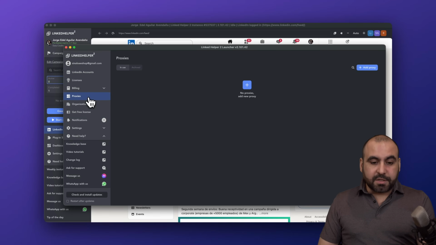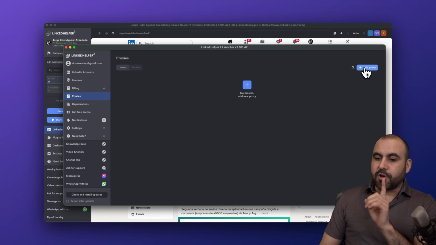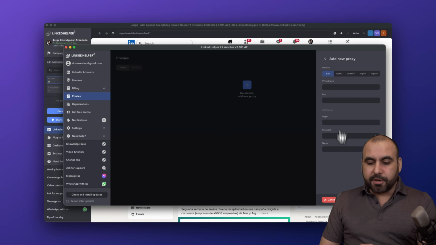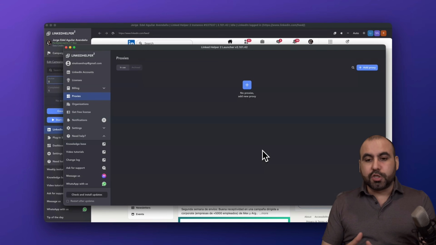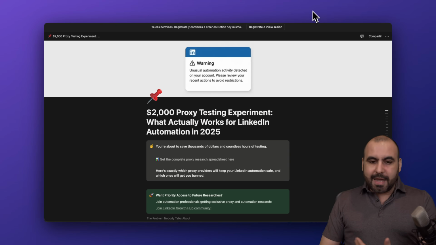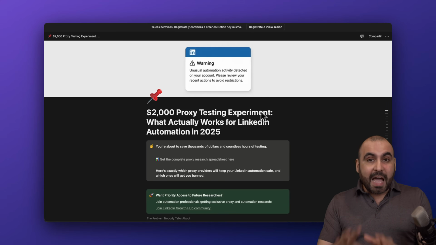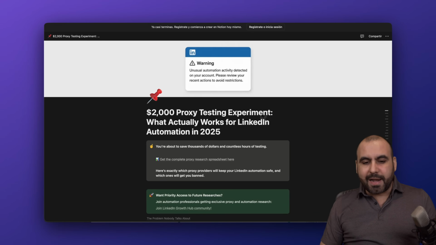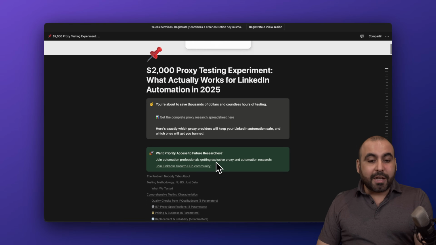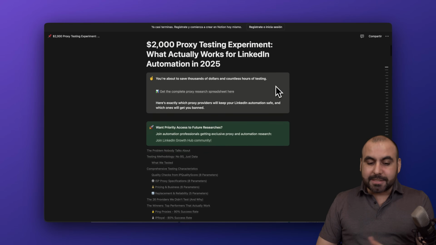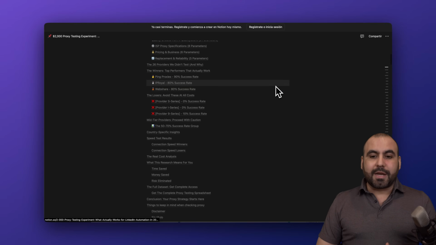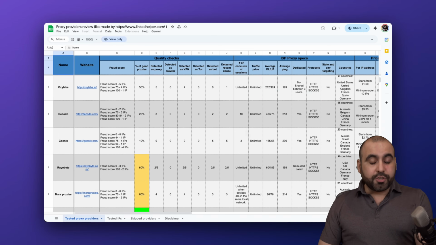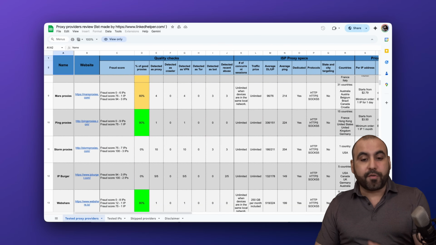They also have a proxies feature, so if you want to set that up right here, just click on add proxy, set up the details, and you'll be good to go. This is especially useful when you're going to use multiple LinkedIn accounts so it doesn't get detected as a bot or something like that. They have a detailed document right here where they ran some tests, which you want to check out, link provided in the description. They tested $2,000 worth of proxy testing experiments, and you'll be able to check out all the details right here and a detailed Google sheet to see which one performed the best and which one is the best fit for LinkedIn usage.